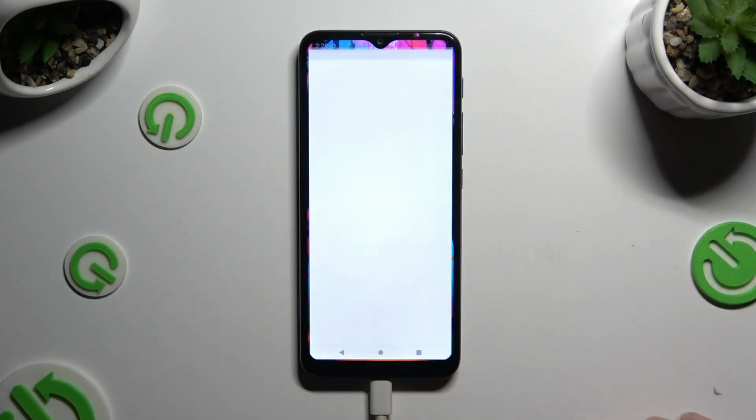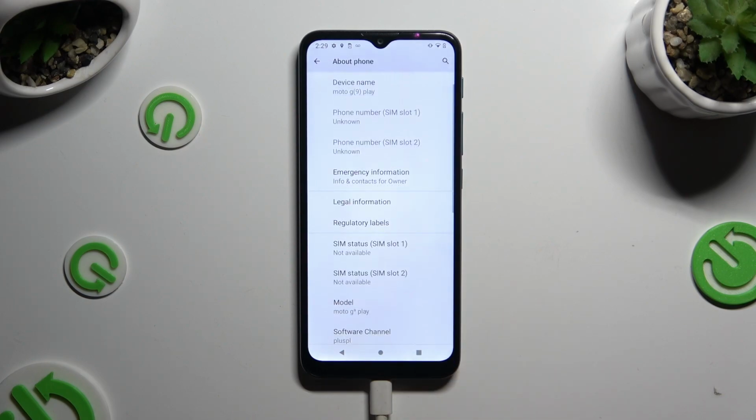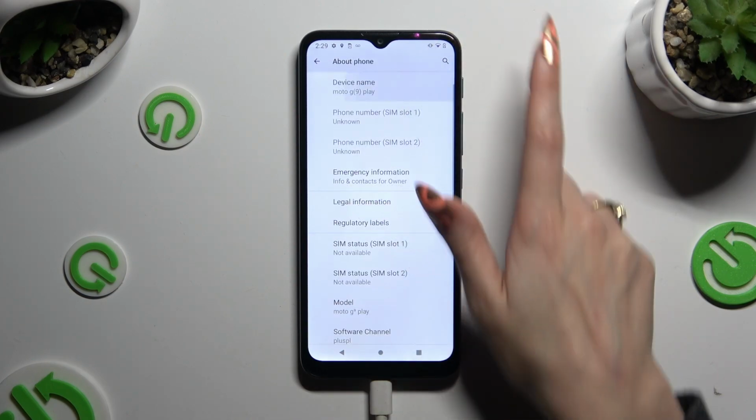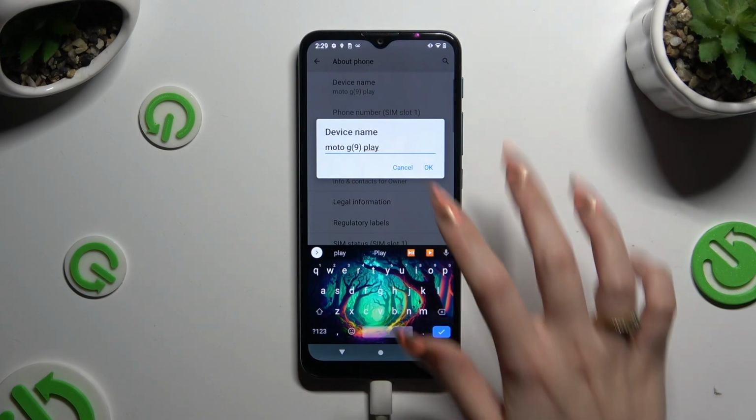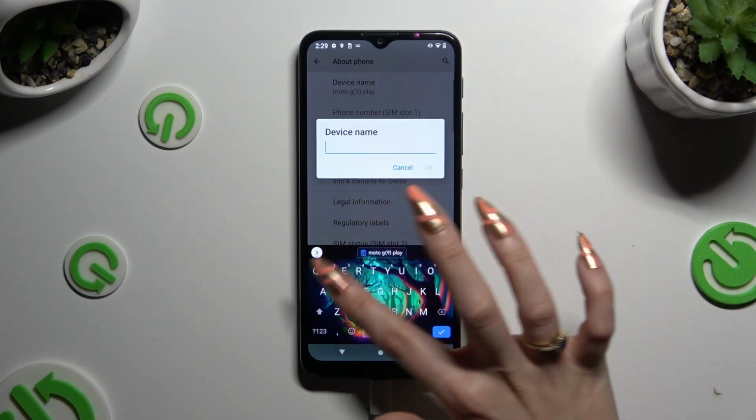Begin by opening settings and scrolling all the way down to tap on About Phone section. Then click on device name and type in wherever you wish to. In my case, Sunny.